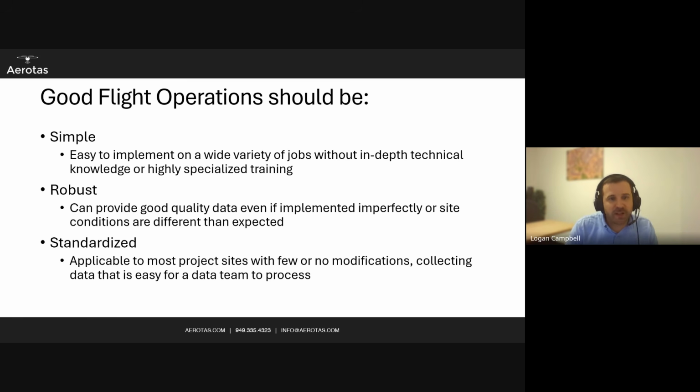And also, lastly, you want it to be as standardized as humanly possible. When I say standardized, what I mean is you have a single set of mission plan and settings that work for most project sites with very few or no modifications. And that means things like making sure your overlap is the same. Your procedures for how many ground control points you have are the same. You try and standardize your RTK setup so that you don't have to change between three different types of RTK setups that are all different and complicated depending on site conditions or site access or things like that. All the while, you want it to be standardized so that you're collecting data that is easy and knowable for a data team to process.